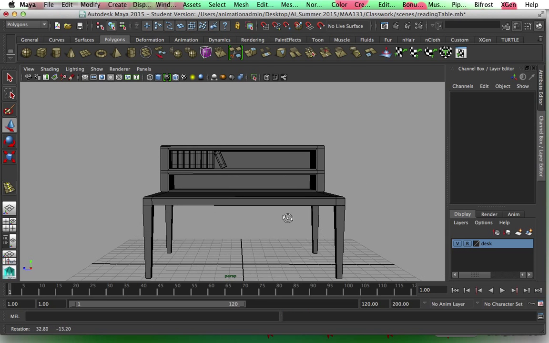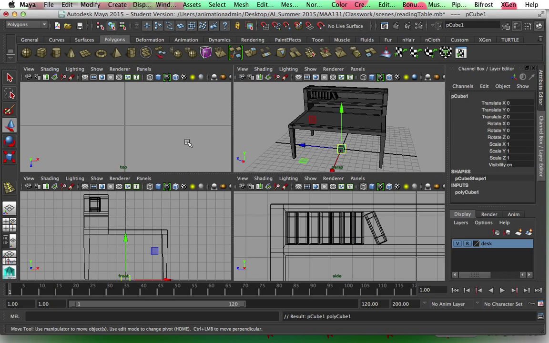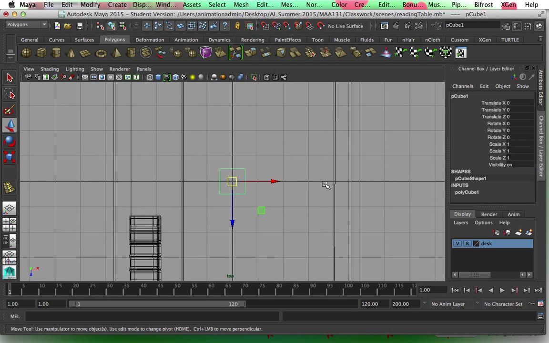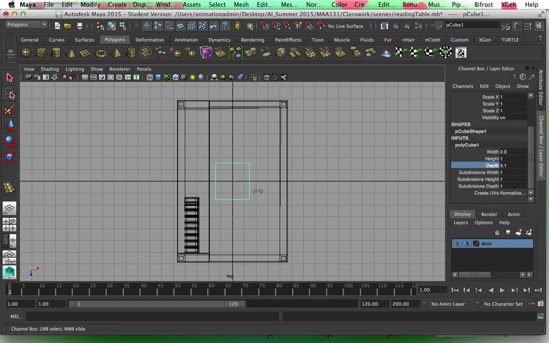Okay, so we're getting ready to make the chair. Again, I'm going to start with a cube. I'm going to go to the top view, frame my scene in, and I'm going to scale the cube to fit the table that I've created. So we're going to scale on the width and the depth. So maybe a little smaller, something like this.